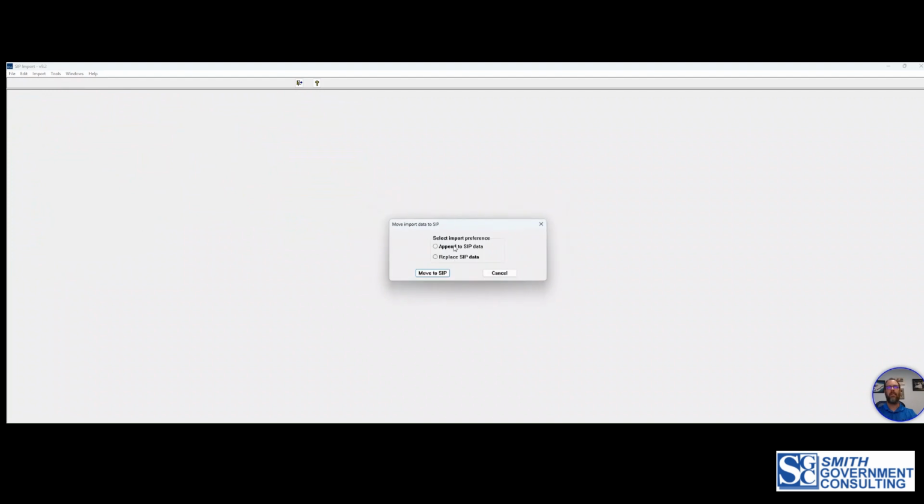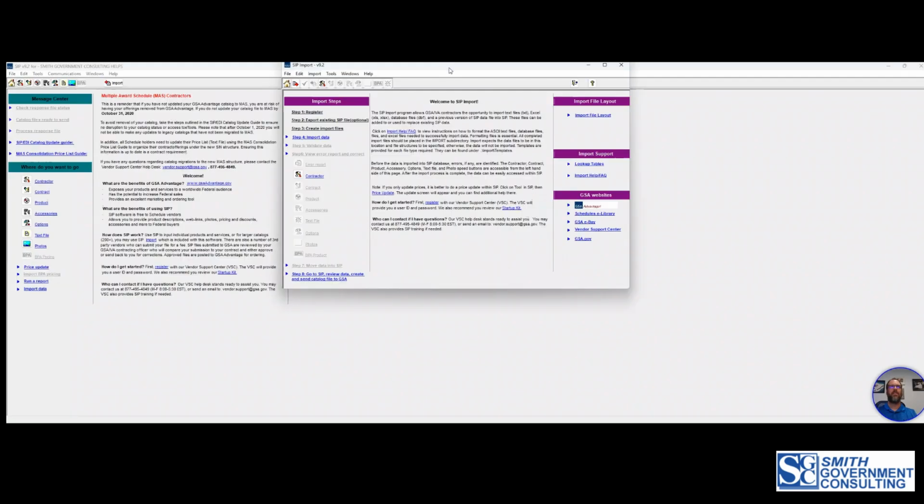I always do the replace. Some people say do amend or append data. I just prefer a fresh, clean upload every time. Again, I'm not saying that's the right way. A lot of people at the vendor support center would say it's the wrong way, but it's a way that I know works and it doesn't cause issues later for me. So that's just how I've been doing it for over 10 years. I'm going to hit move to TDP. And now everything is here in TDP.